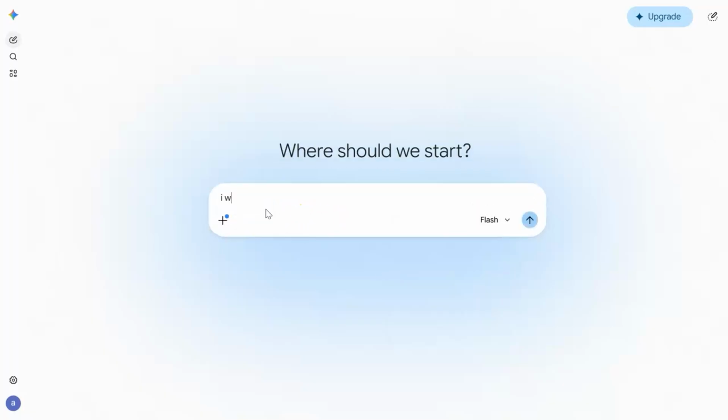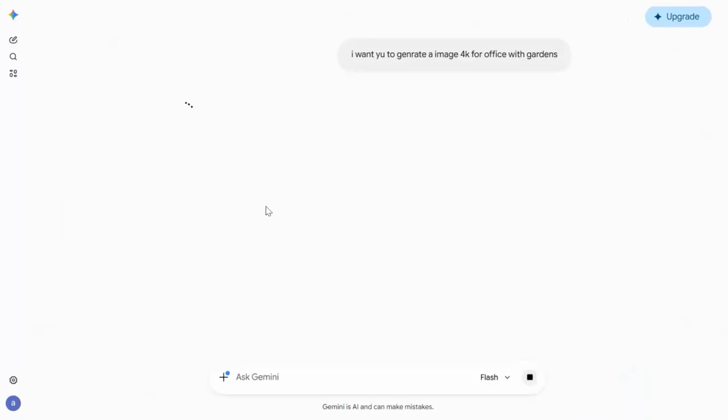Like I want you to generate a, sorry for the spellings, but it will recognize it since it's a generative AI. Generate a 4K image for office with gardens. So we'll push enter and wait for the model to generate. Okay, so fast, it's creating our image.